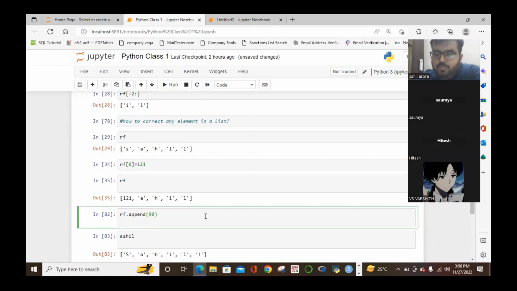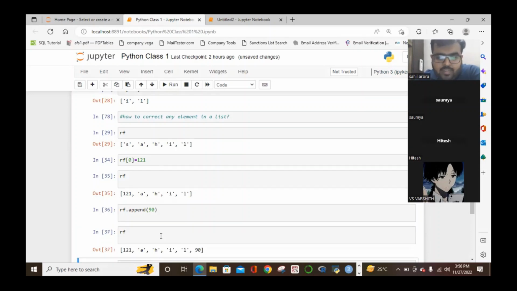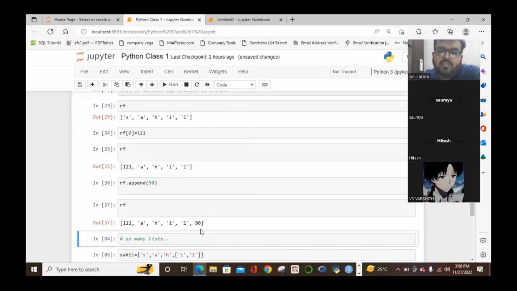Yeah. So press shift and enter, then write RF, press shift and enter, you'll get your answer as 121 AHIL 90. Does that make sense?